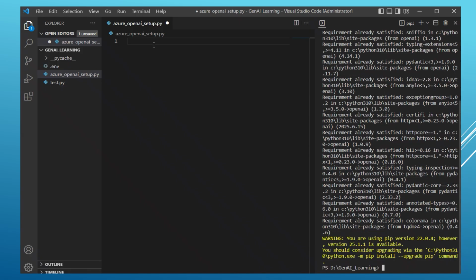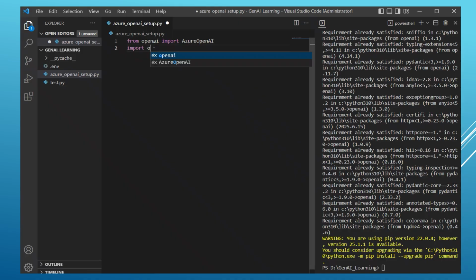Once it is installed, you will have to import it, and we will be using AzureOpenAI. This is the module which I'm going to use. Then I'll be using import os because I have the env variables set up: the OpenAI version, OpenAI endpoint, and OpenAI keys. Then I will import from dotenv, because I have them in the env, so I'll just import everything I need.